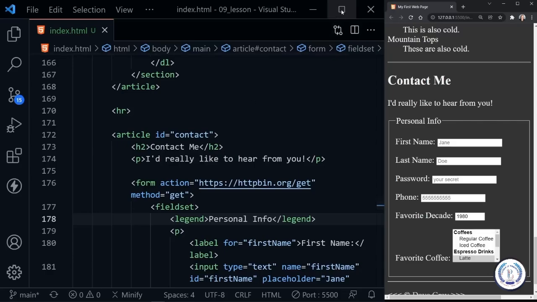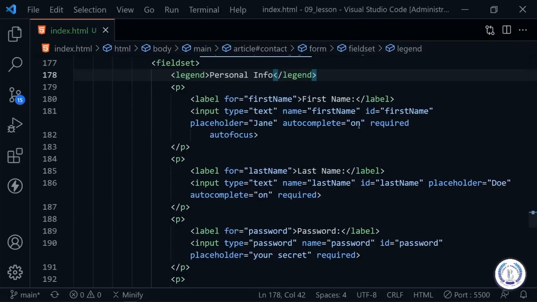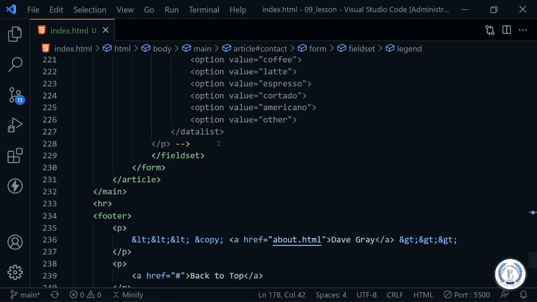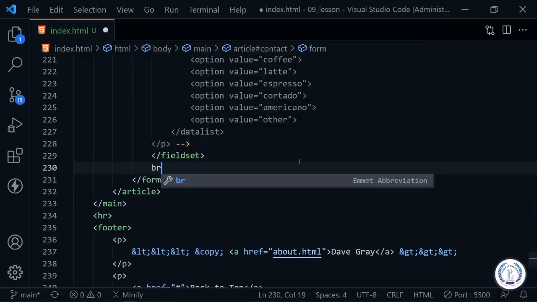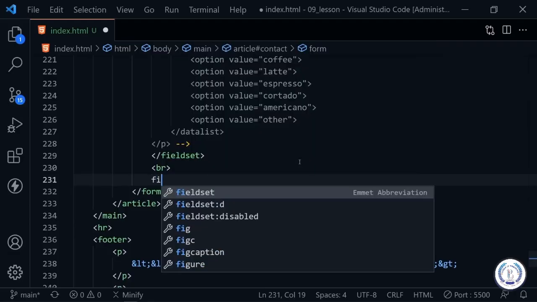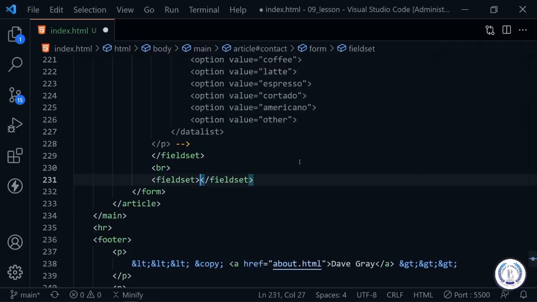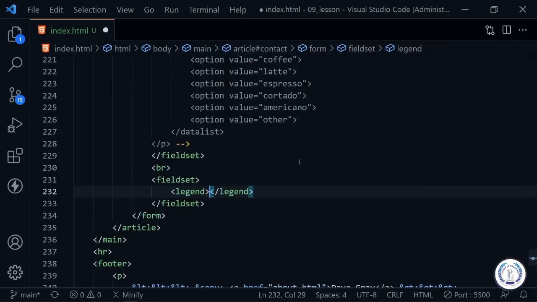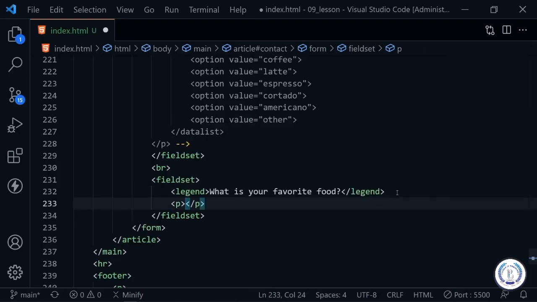Okay, let's continue to add to our form now because there's some other types of inputs we want to cover. So let's scroll all the way down by our fieldset, and now after the fieldset we'll put in a break, and then we can add a new fieldset. Inside this fieldset we can add another legend element, and we're going to say, what is your favorite food? So this section of the form is all about choosing a favorite food. We'll start with a paragraph.